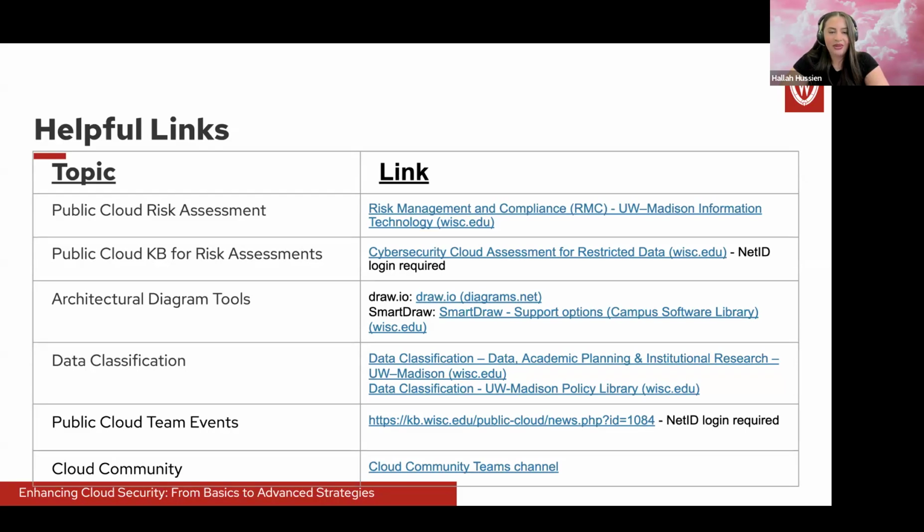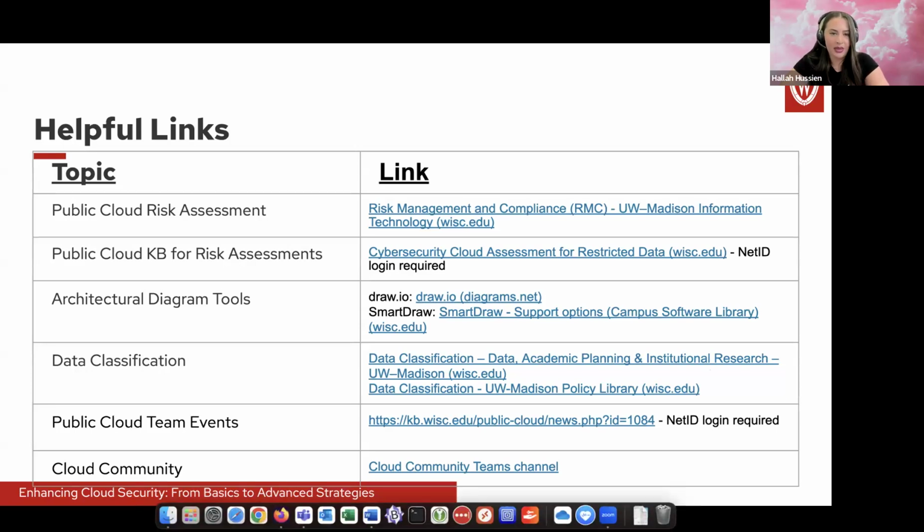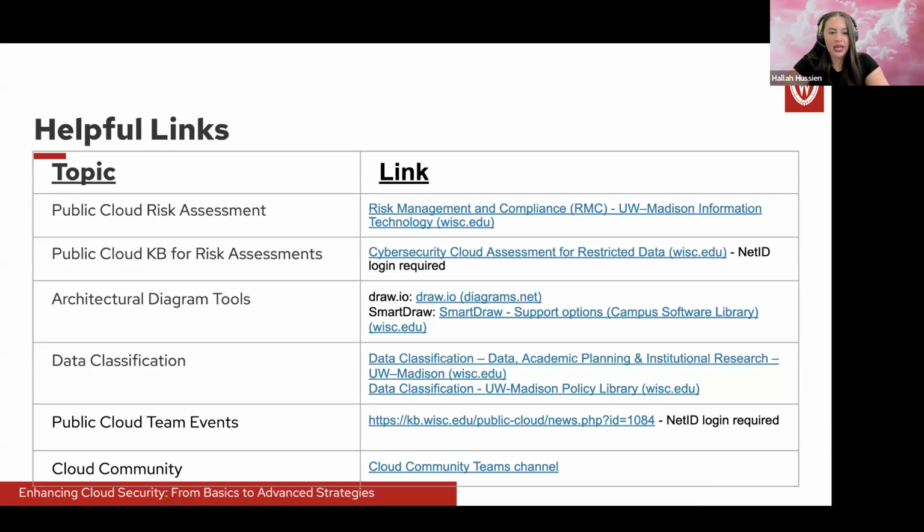It's always really helpful for the person doing your risk assessment and the cloud team to see what your infrastructure is going to look like mapped out. We're kind of visual people, so it's helpful for us. If you're unsure what your data classification is, we have a link to that. It'll map out all of those.